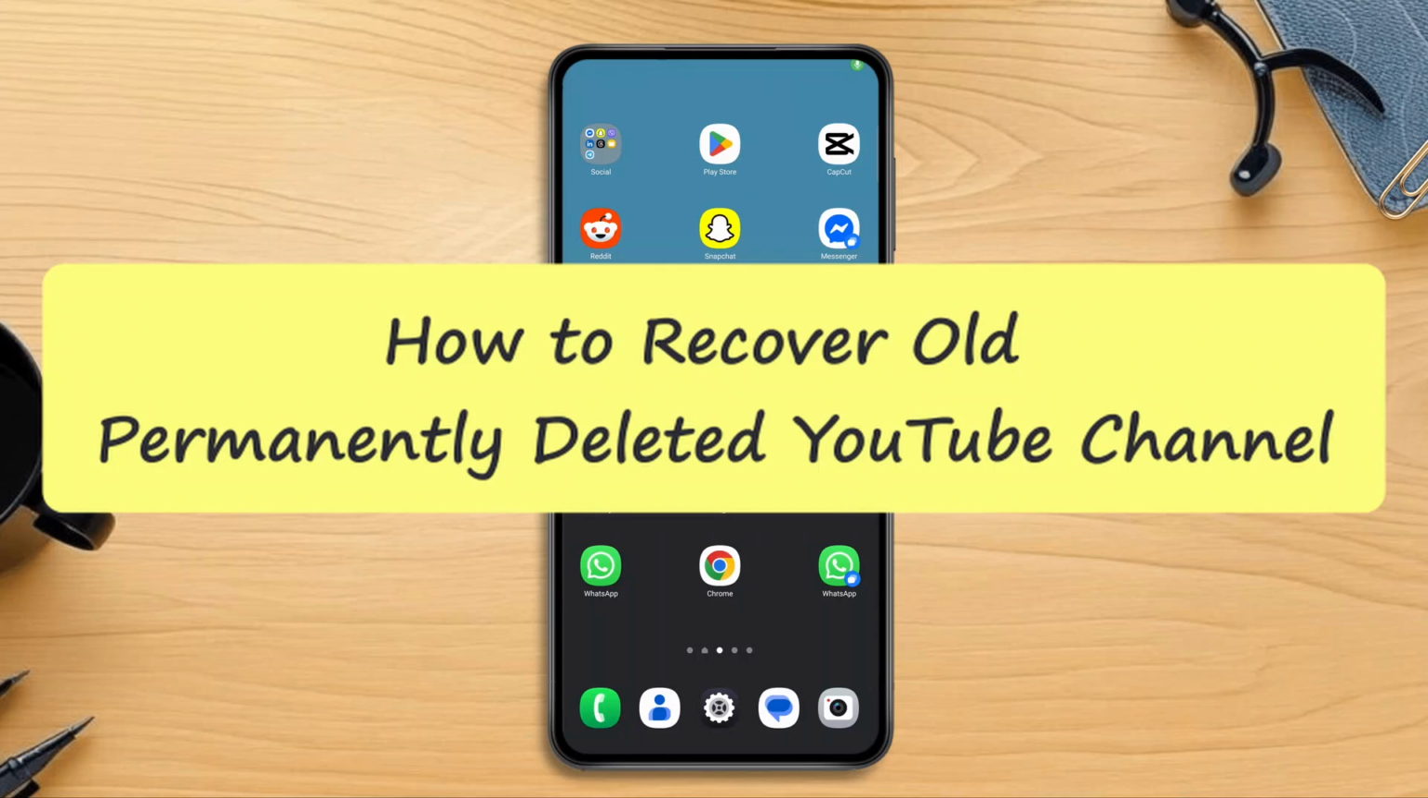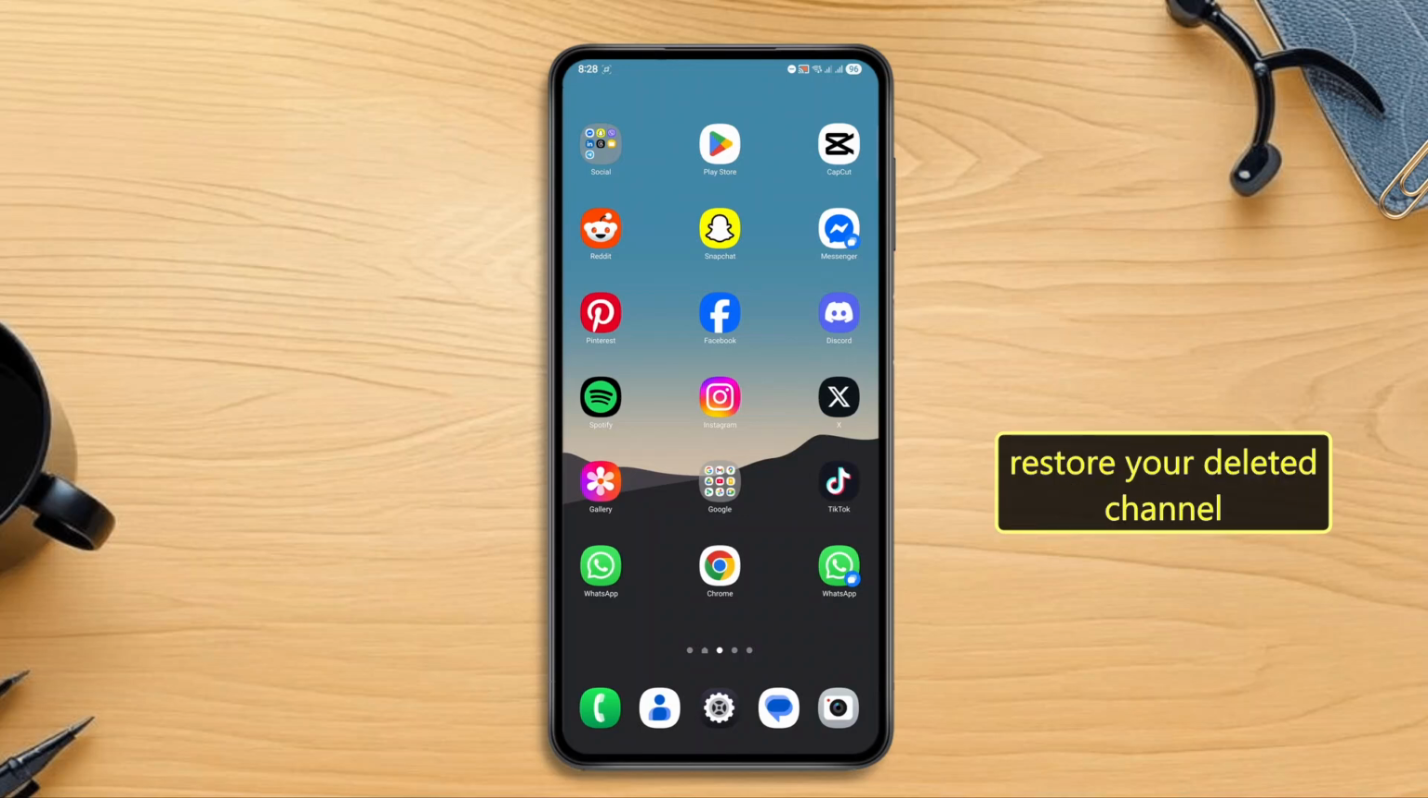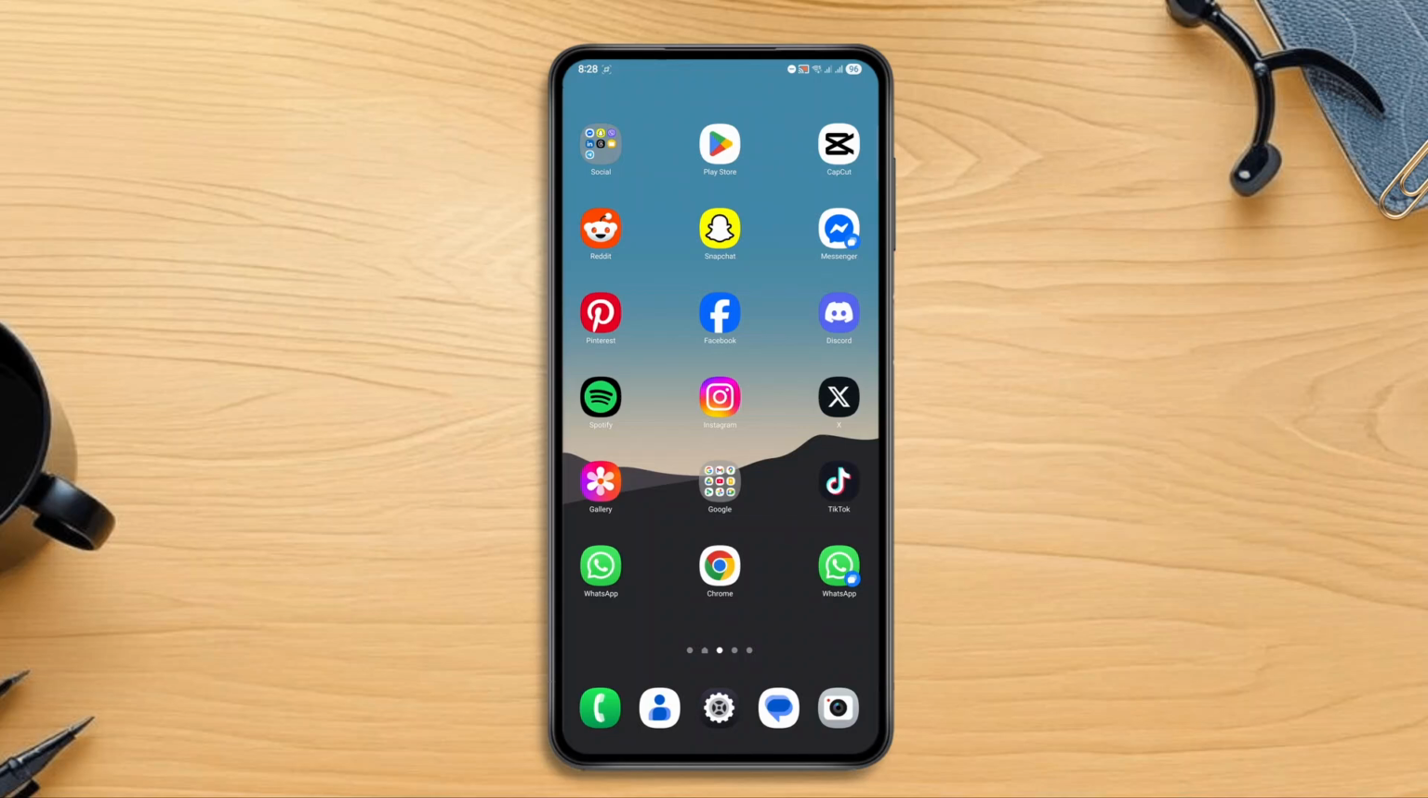How to recover old, permanently deleted YouTube channel. This tutorial shows you the steps you can try to restore your deleted channel if it's still within the recovery period. First, it's important to know that YouTube channels can only be recovered within 30 days of deletion.